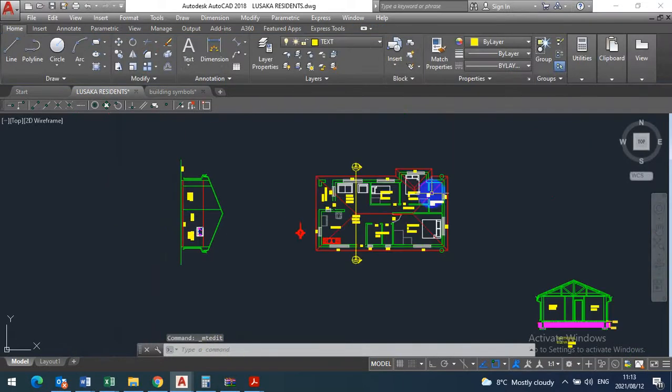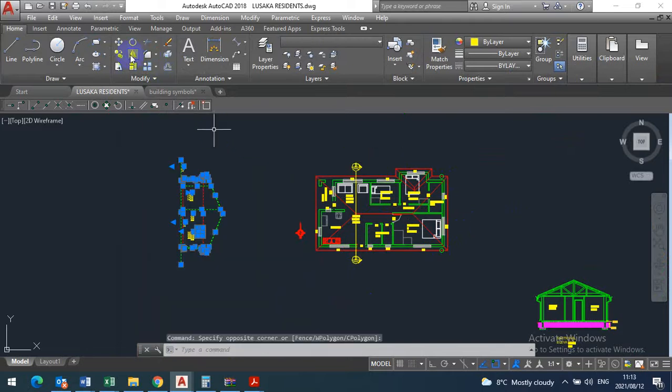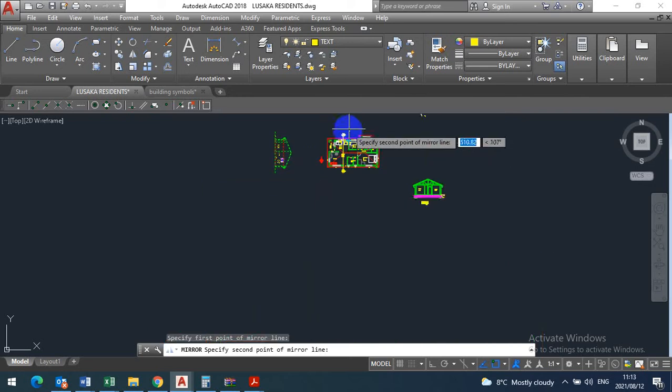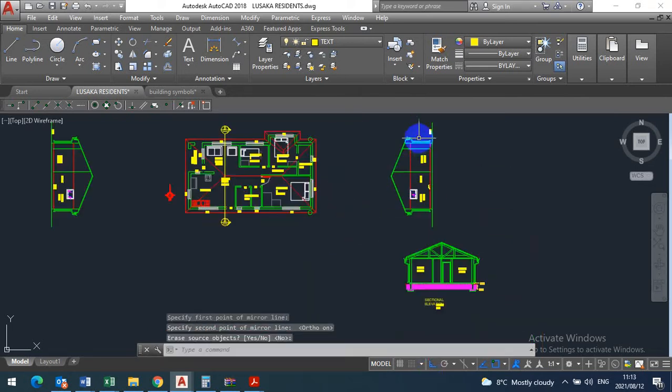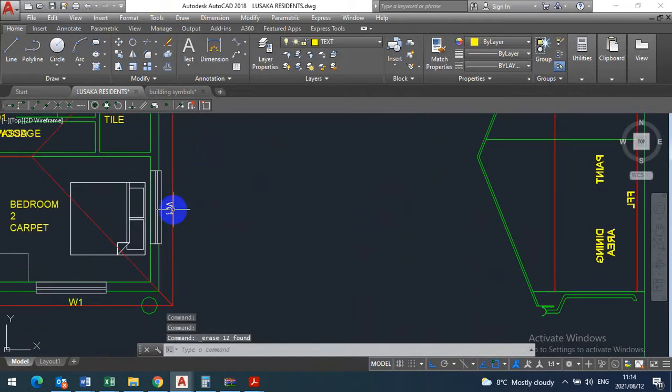Then like I said, the west and the east are the same, so I'm going to mirror this. Select all of it, mirror. You can either mirror anywhere. You can use the center from here, click here, enter. The only thing is the window, that must be out. That window is not here. Here we have got W1.